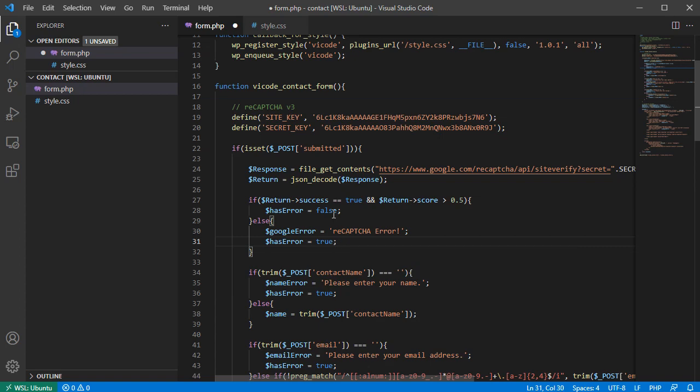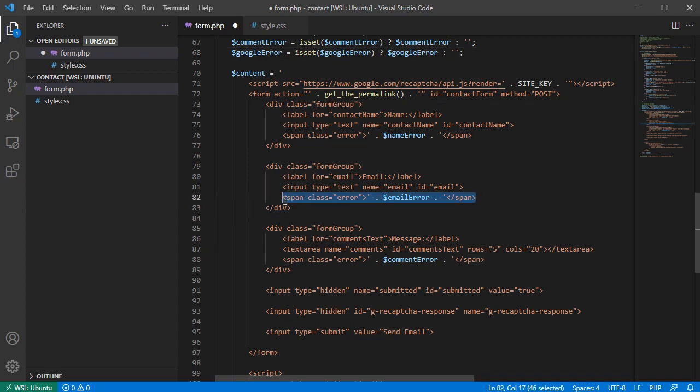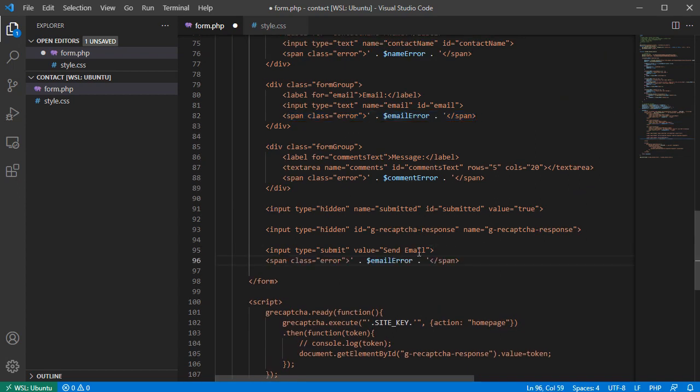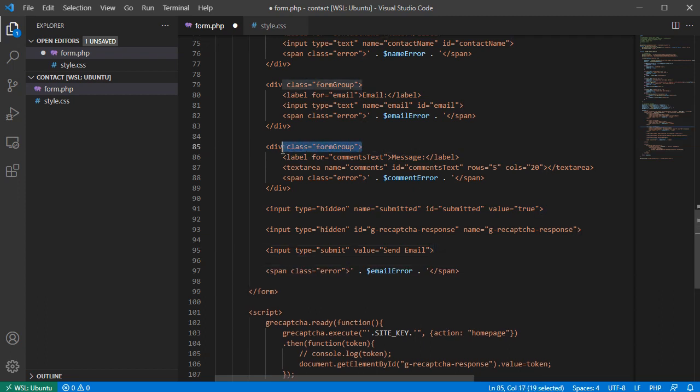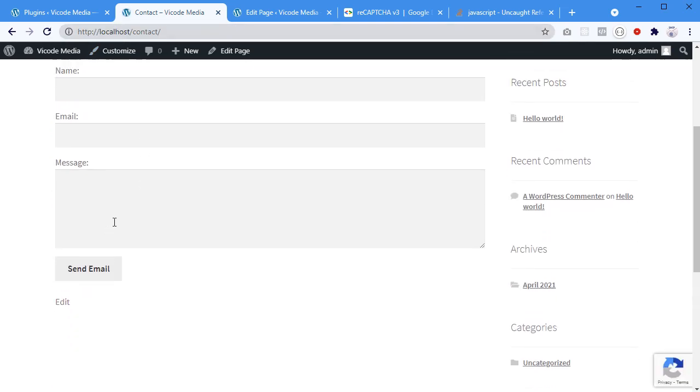Has error is true. Now let's grab this Google error, let's validate it here like this, and then I'm gonna copy this span class error, and I will add it before the send email button, which is the input button. But actually I'm gonna also add this form group div class like this. So make sure this is Google error.